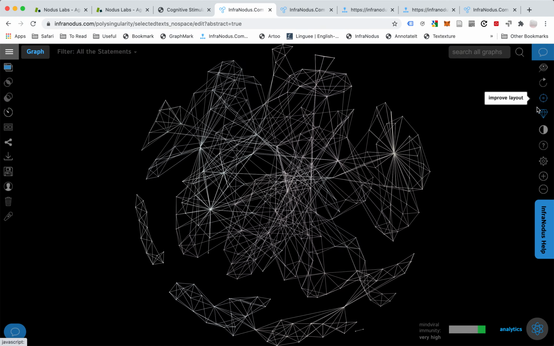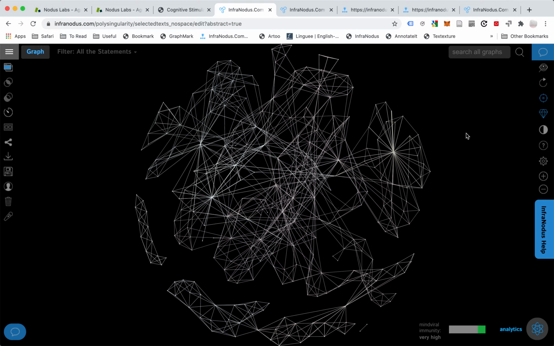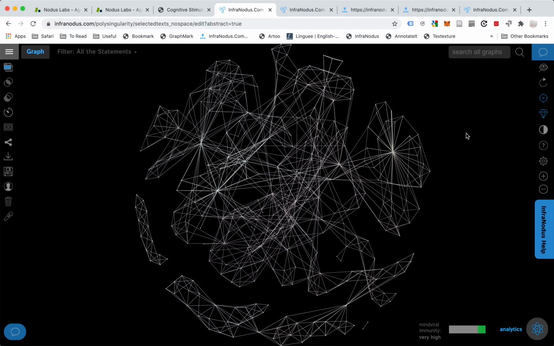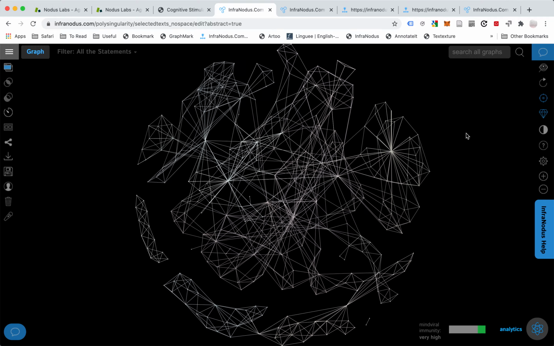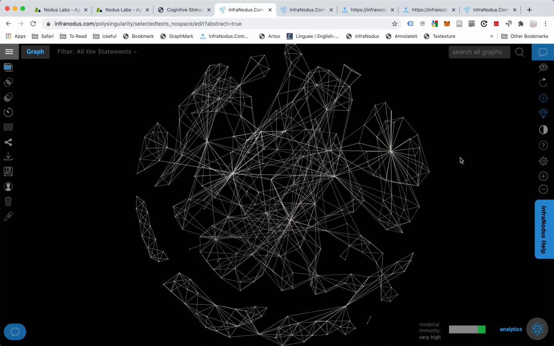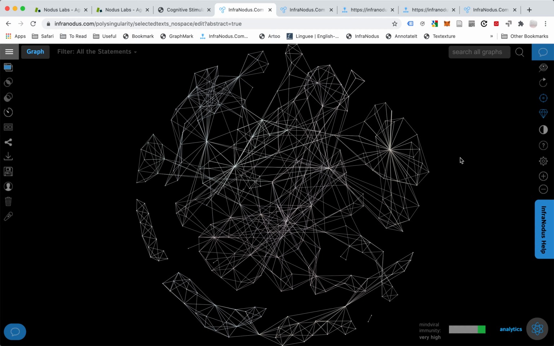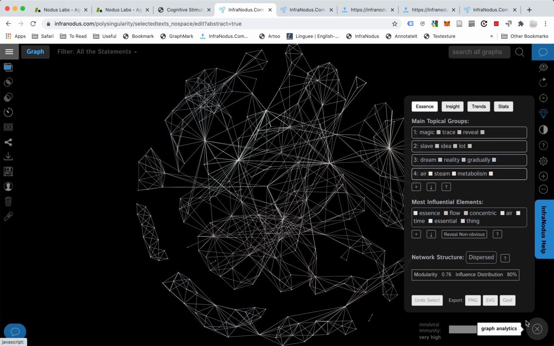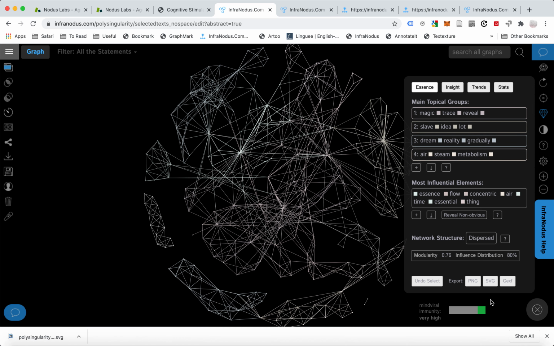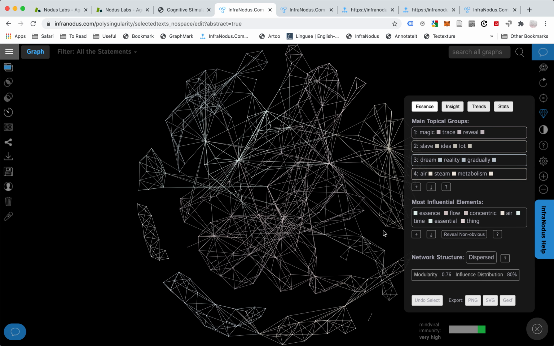You can improve the alignment if you click here, improve layout, and wait until the algorithm will align all the nodes in relation to how closely they are related to each other. So for example, if we're satisfied here, we can stop that, go to the analytics panel, export a vector file. It's going to be saved on our computer.